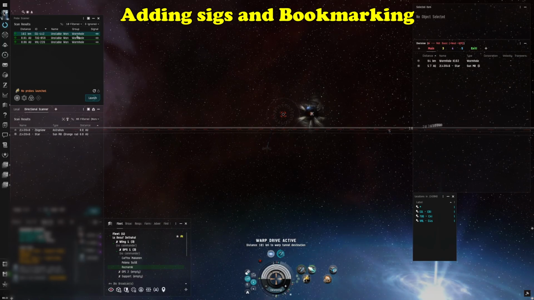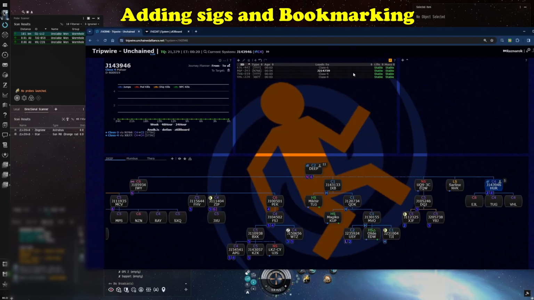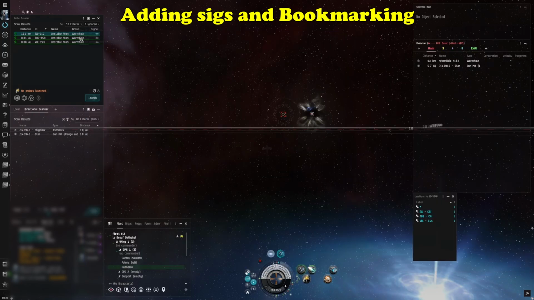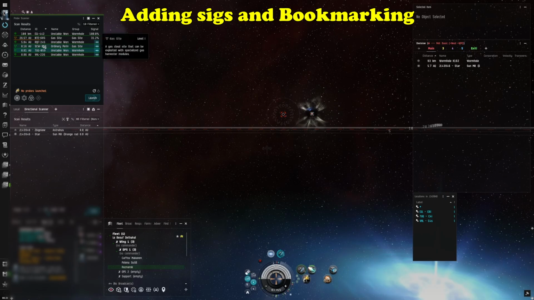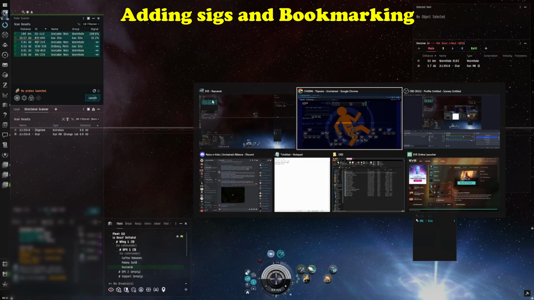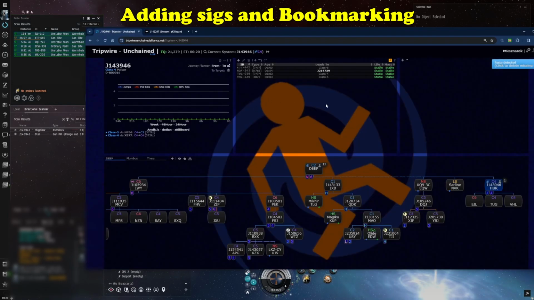Alright, now that we've scanned down our wormholes and we've added all our signatures, our bookmarks into the chain, what we're going to do is we're just going to add the remaining bookmarks. So we can see here that the wormholes have only been added. Now I'm just going to come into my probe launcher and click on clear all ignored bookmarks. I'm going to copy paste that, and we're just going to drop that in there.